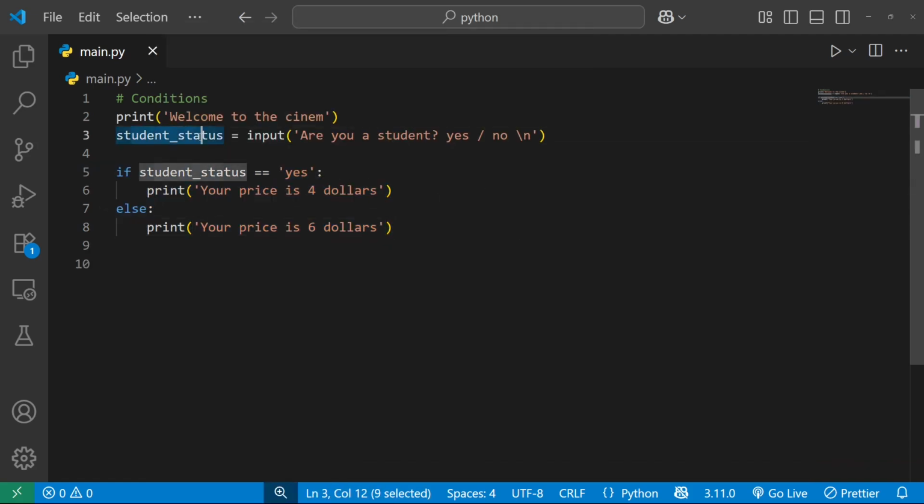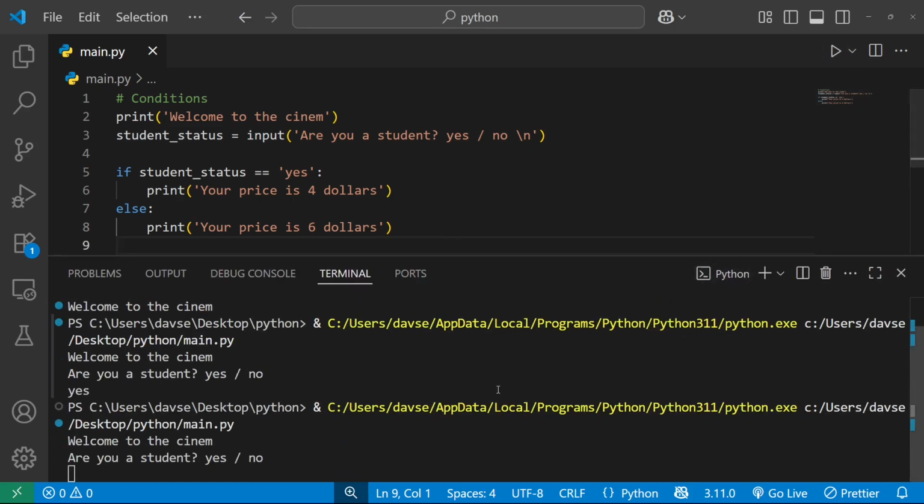So if the student status is yes, it means this condition is true. We will print this line. If the student status is no, so the visitor isn't a student, then student status is equal to yes is false, right? Because no is not equal to yes, it's false, and we will print this line. Your price is $6. Okay, I will run it.